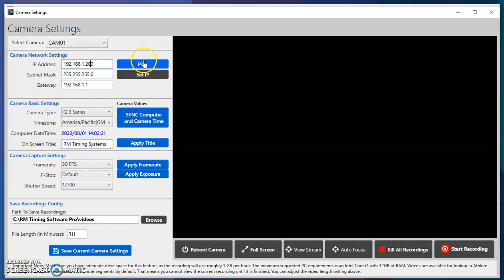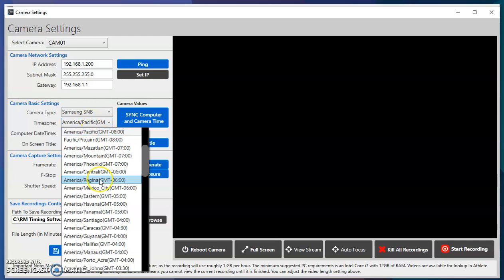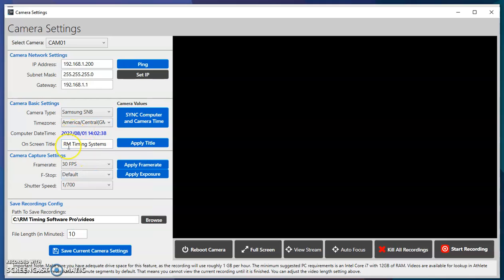If you run into any issues, the first thing you want to do is ping, but you shouldn't need to use that at all. Camera type, all of our cameras are Samsung SMBs. For the time zone, we just need to set it to the central time zone, which is on-screen title. Generally, we'll have this set to Negative Split Productions or something to that effect. Once you are looking at the camera in this window here, you can apply the title.